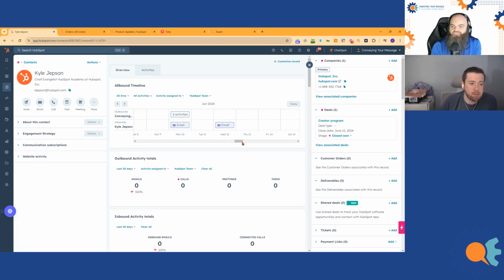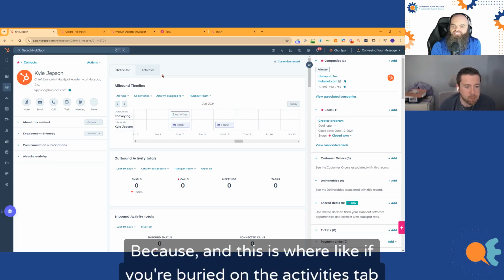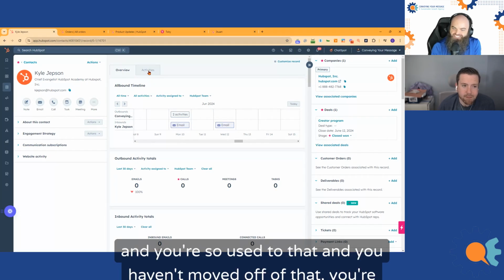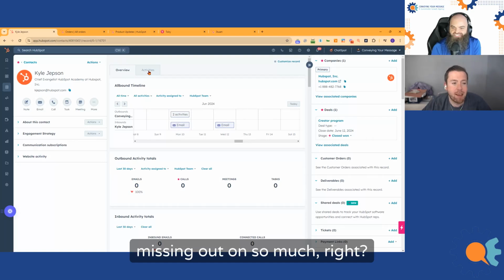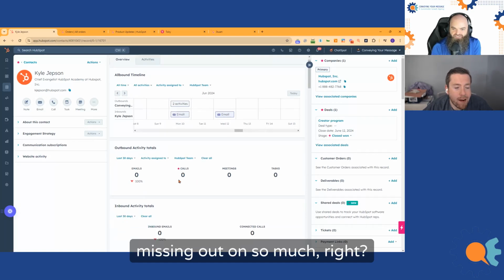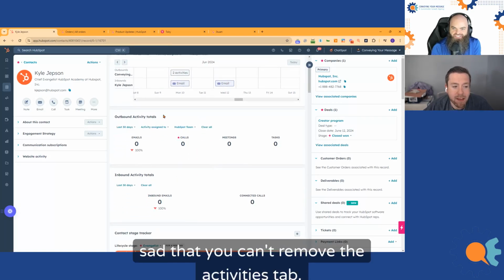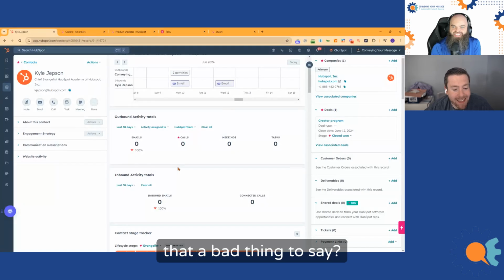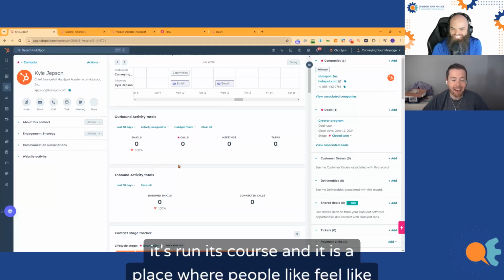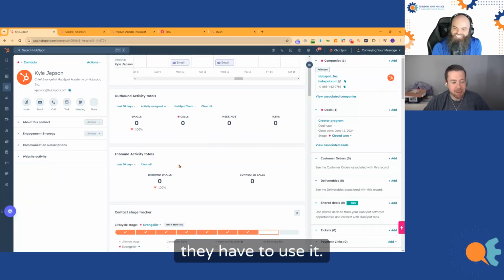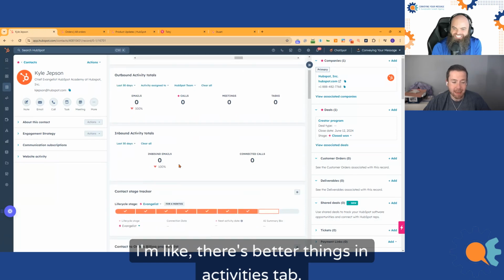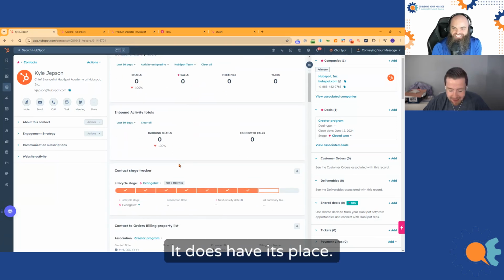If you're buried on the activities tab and you're so used to that and haven't moved off of it, you're missing out on so much, right? I'm sad that you can't remove the activities tab. Is that a bad thing to say? It's run its course, and people feel like they have to use it. There are better things than the activities tab. It does have its place, I will give it that.